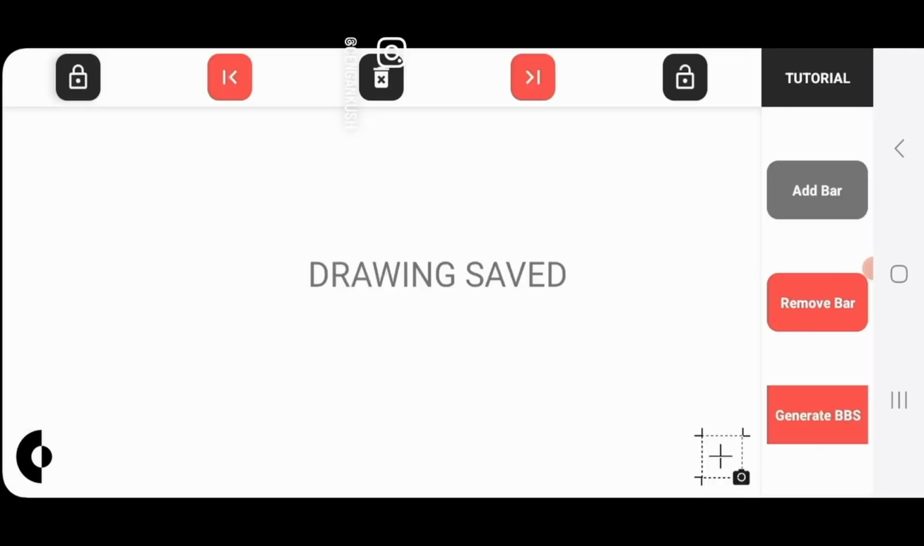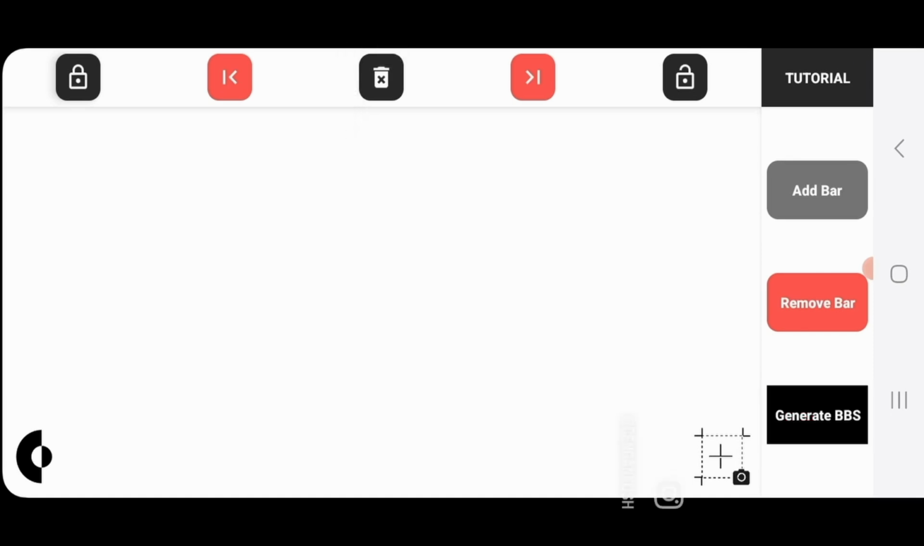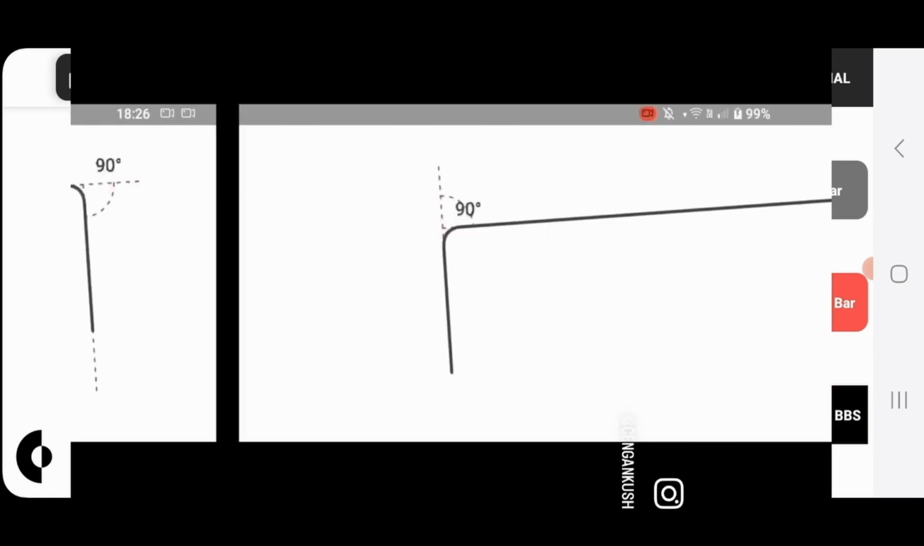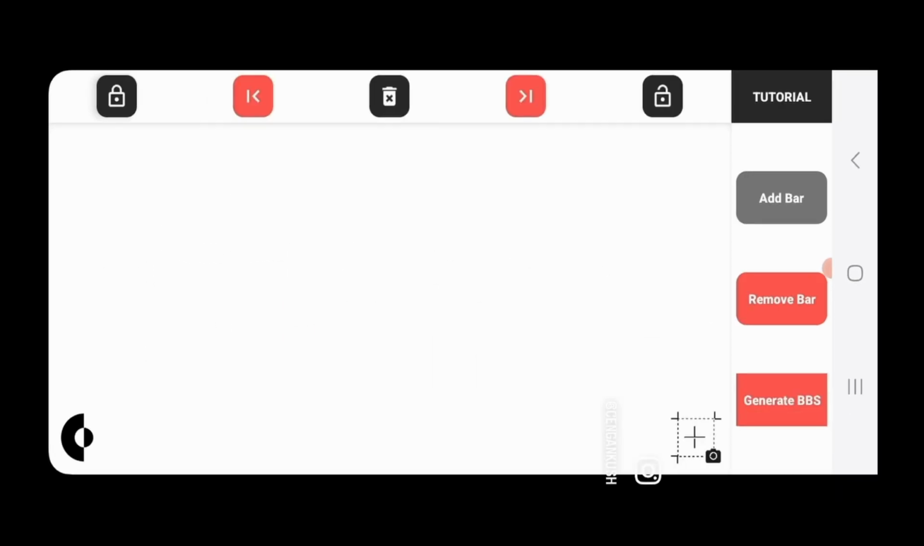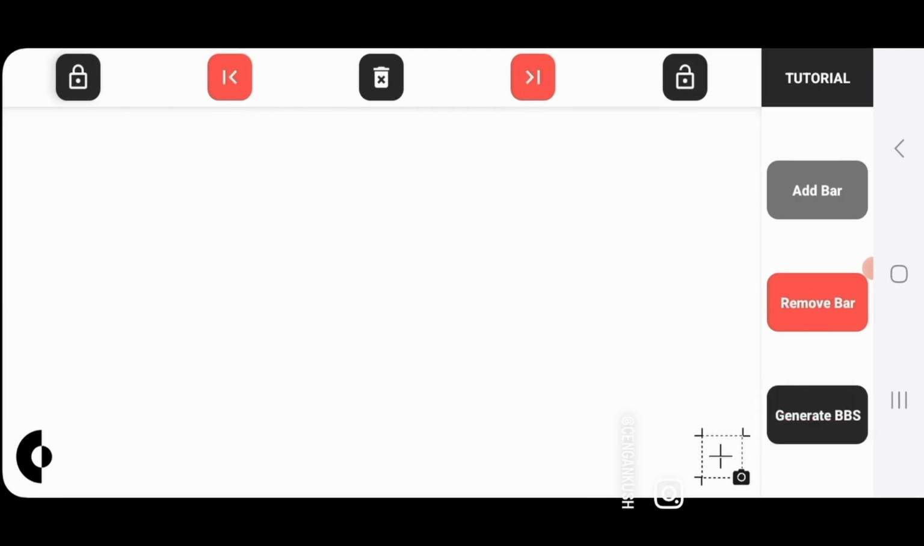At this point, you can even save your drawing to your photos by pressing the Save Drawing button, and all your drawings will be saved into your photo gallery. Many engineers use this app only to make drawings. Press the Generate BBS button.